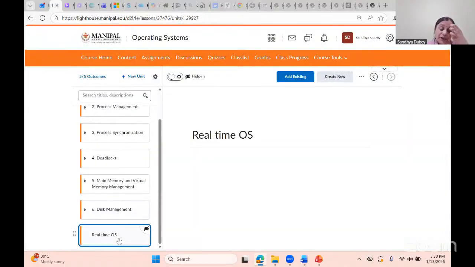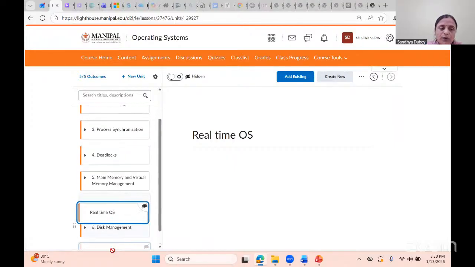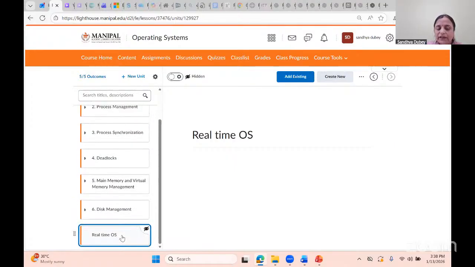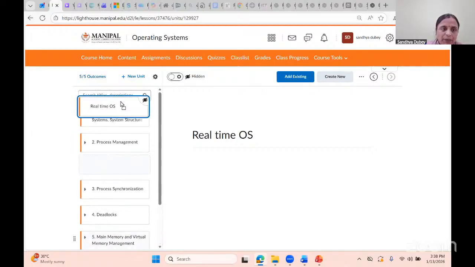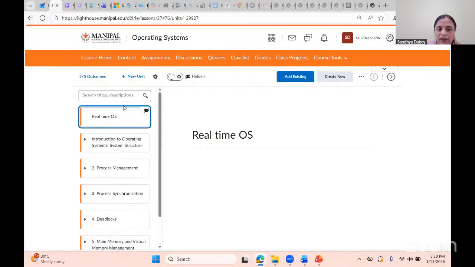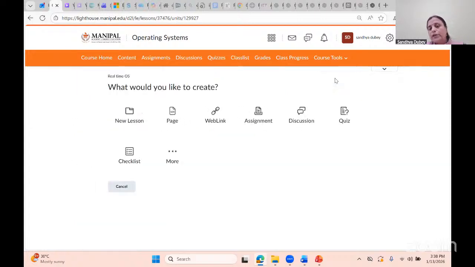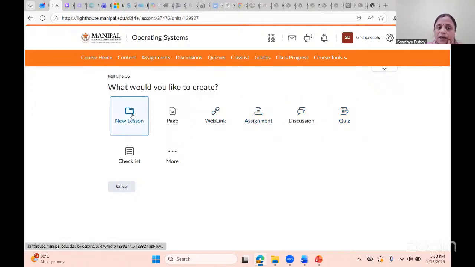And here at the end, you can see Real-time OS is there. I wanted it at the end, so it is at the end. If you want to put it at the beginning, you can put it at the beginning and add the content. If you want to add the PPT or a file, we need to create new. In Create New, you have different options where you can create the quiz for that particular chapter. You can have the discussion. You can have the assignment. You can add web links.